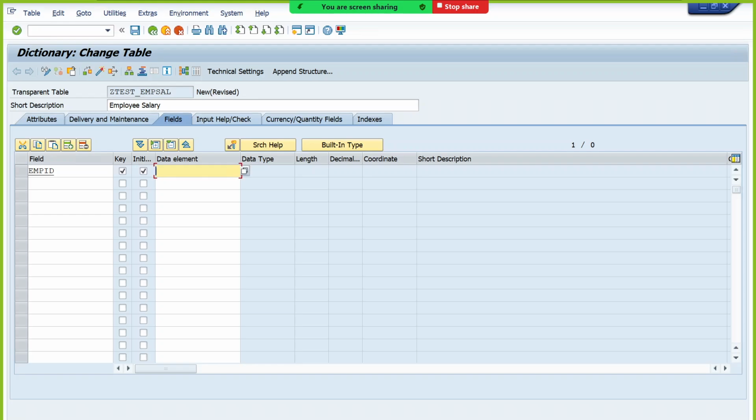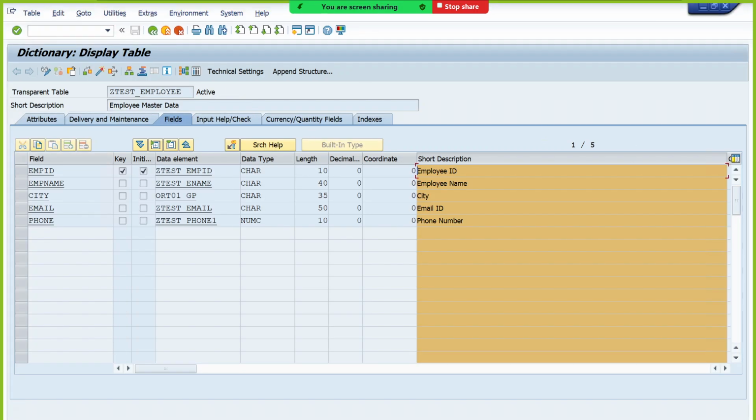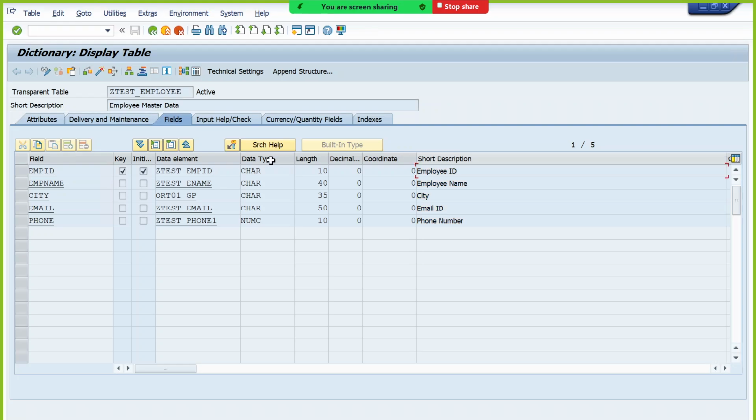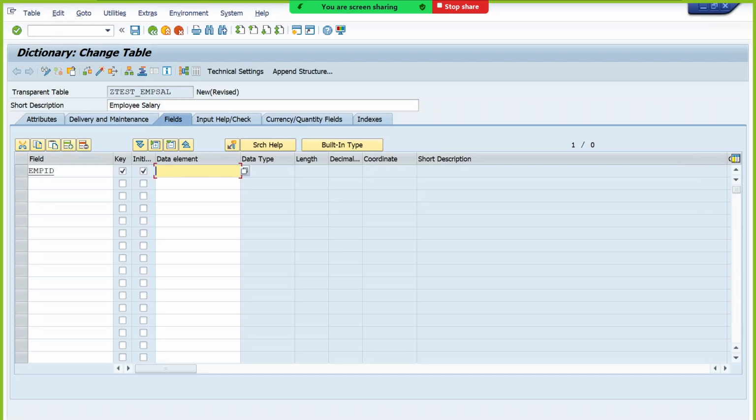It should be a key field. And what would be the data element? Do we need to create a new data element and domain again? No, no, right? We have already created data element and domain for employee ID. We don't need to create again. Just reuse it. Use the data element here. You don't need to create again, right?